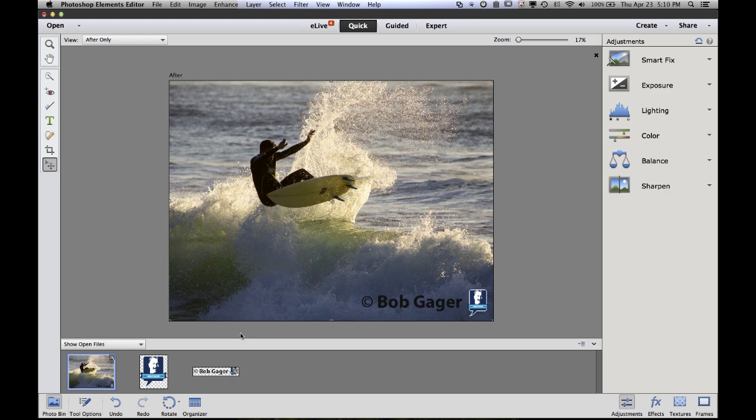There you go, a quick tip on how to create watermarks using Photoshop Elements.